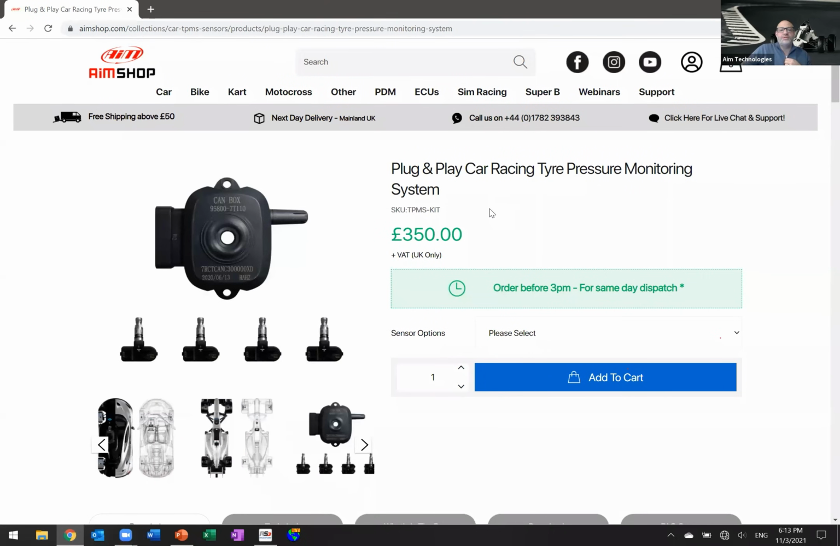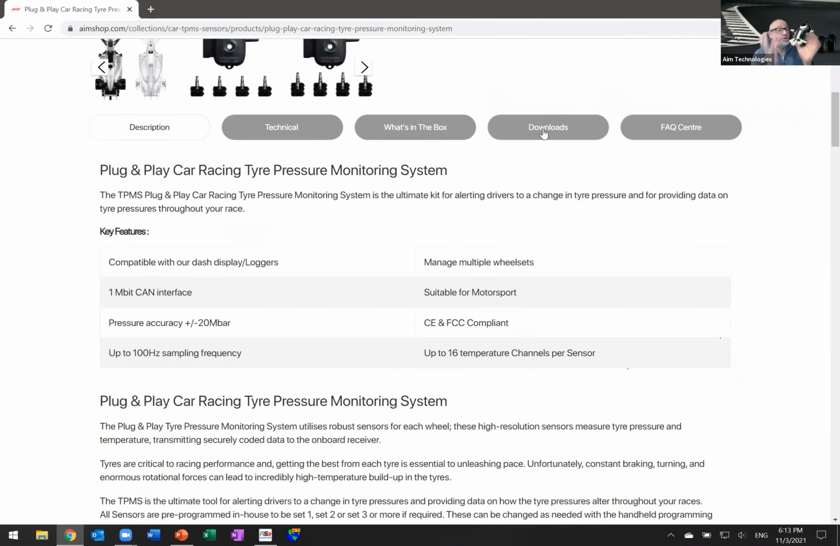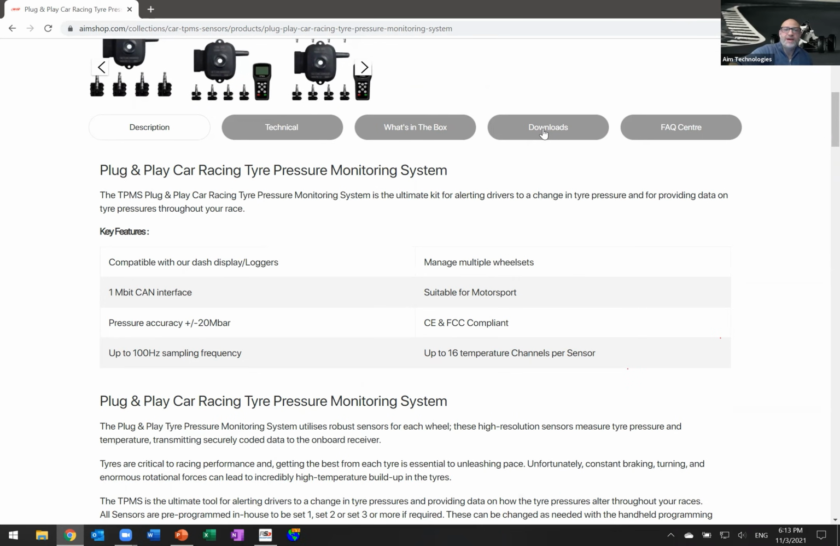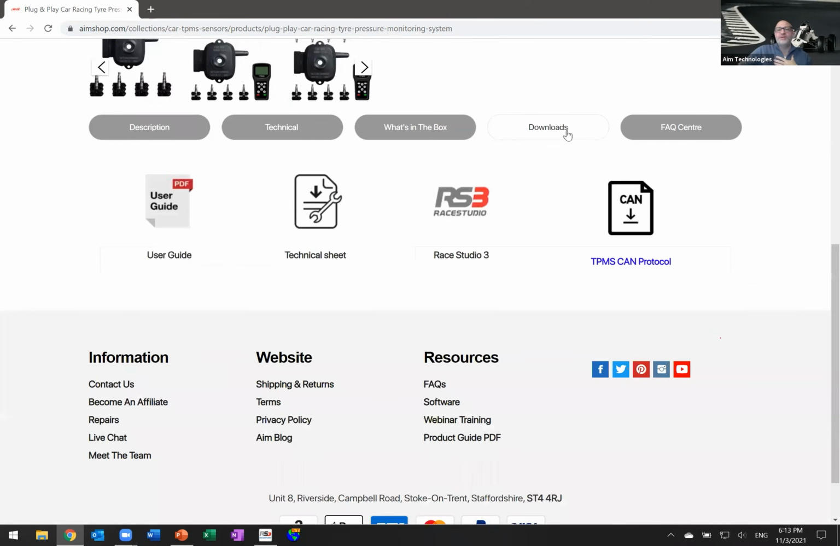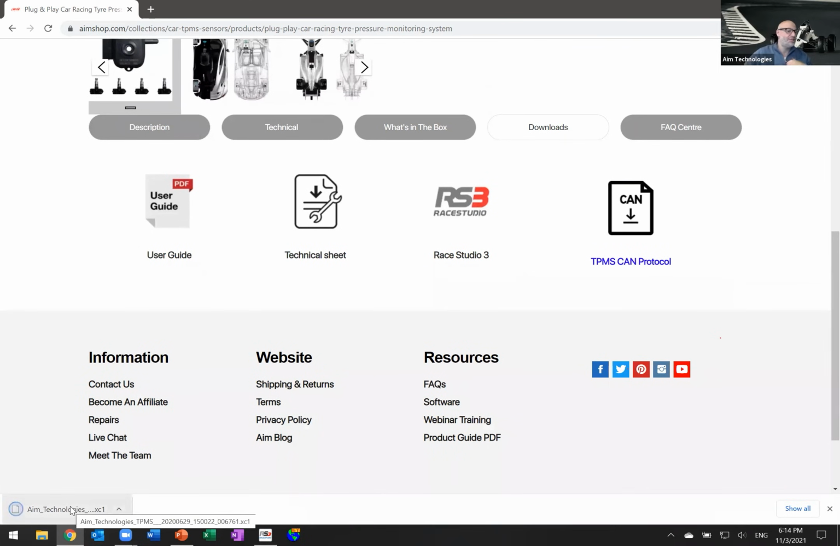As you scroll down, you will find a section called downloads. Wherever you get your tire pressure monitoring system, in this instance it's coming from aimshop.com. If you click on downloads, you've got the opportunity of seeing this TPMS CAN protocol. If you click on that, you'll notice on my machine it just downloads a file.